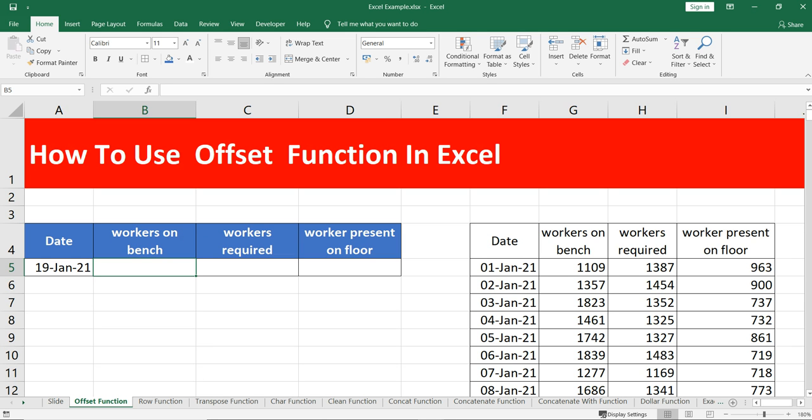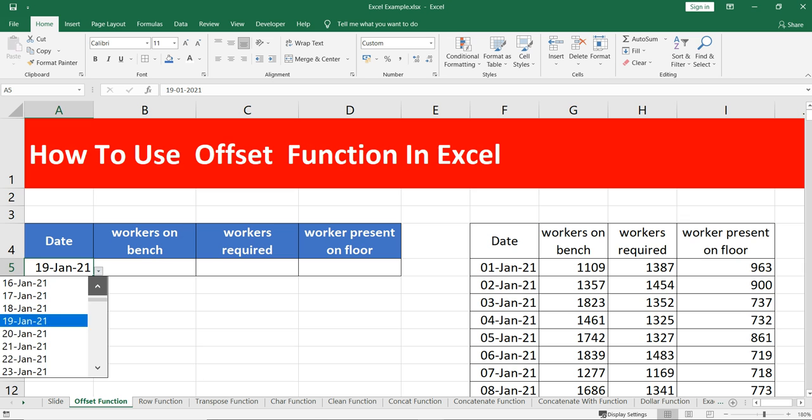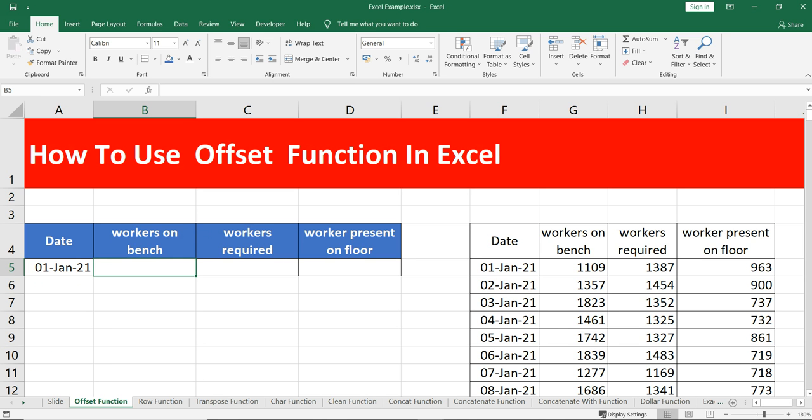So before we write the formula to get the data for 19th January 2021, let's start with 1st Jan, so that it will be easier for us to understand and implement the formula. Okay, so for 1st Jan, we know that the workers on bench were 1109, right? So when we write our offset function, the first thing that offset asks for is the reference. Okay, so the reference is the date which you're searching for. So our date is 1st Jan. We know that the 1st Jan is here. Okay, so I'll put F5.